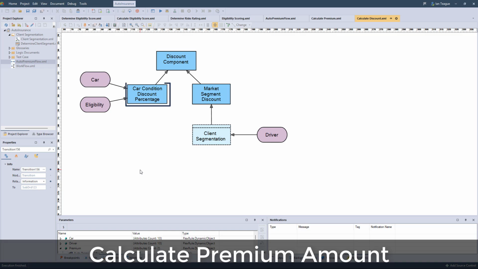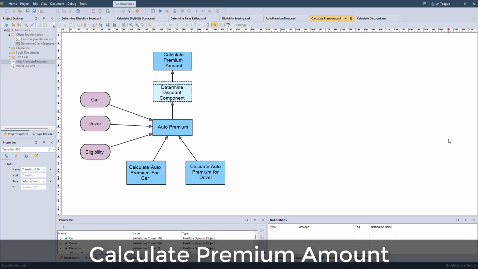We've got car condition discount, which factors in car safety features and theft protection, and also market segment discount, which might be applied based on your client category. Finally, the discount decision subtracts any applicable discounts from the combined car and driver premiums to arrive at your final car insurance premium.